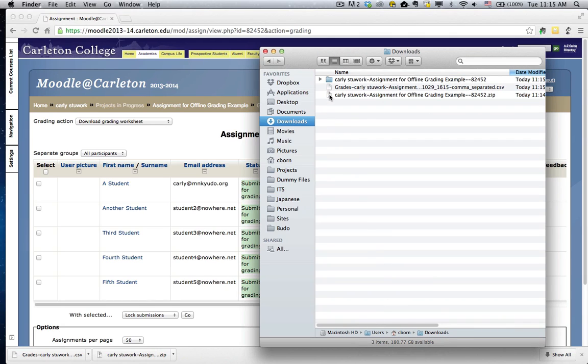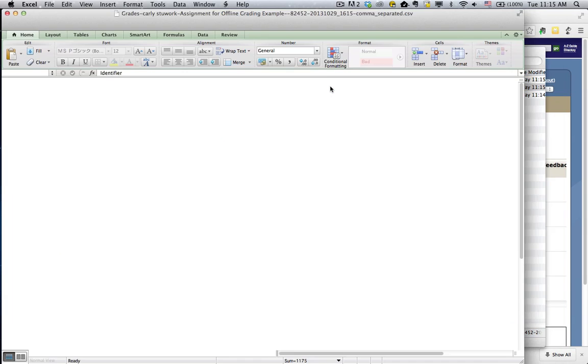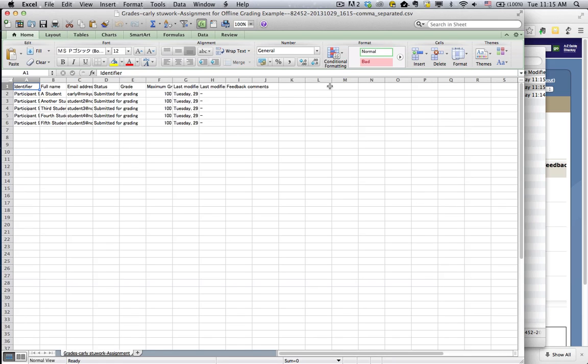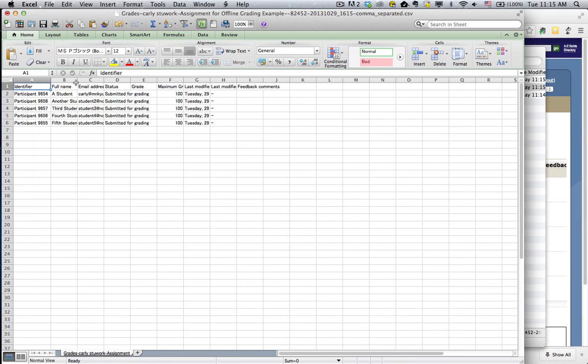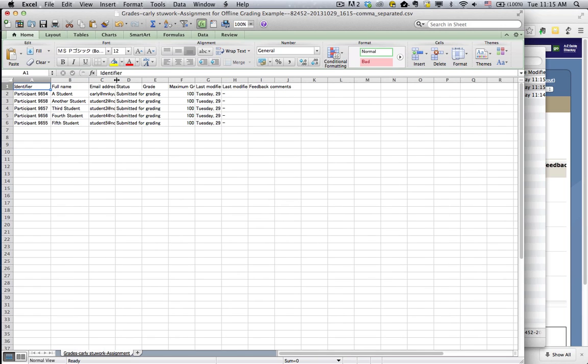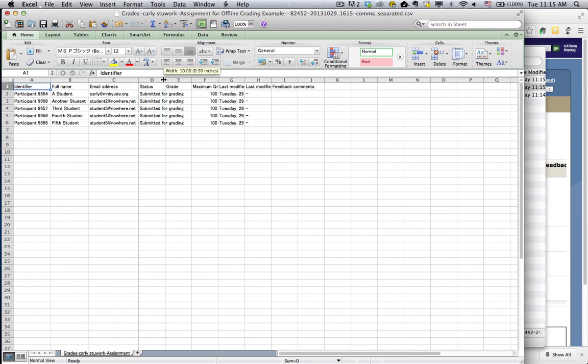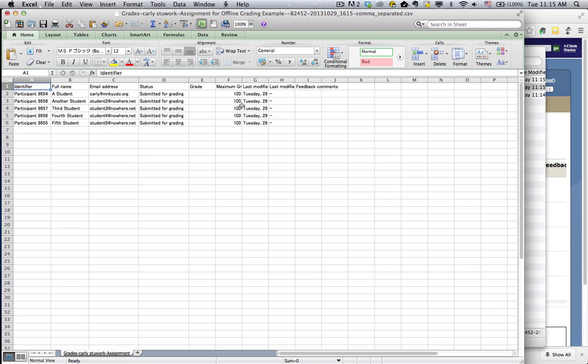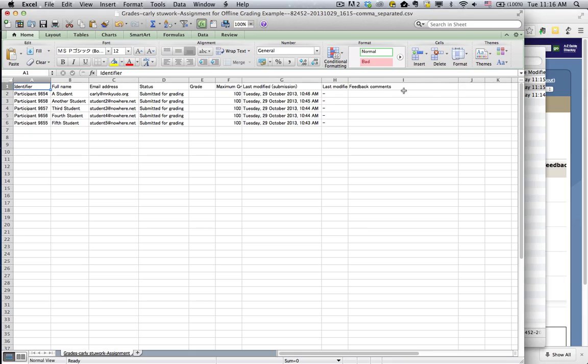The grading worksheet is a CSV file. If you double-click it, it will usually open in Excel. There's columns including the students' names, their email address, the most recent status of the assignment, and an area where you can insert both the grade you assign and general comments or feedback that will be displayed on the Moodle page.